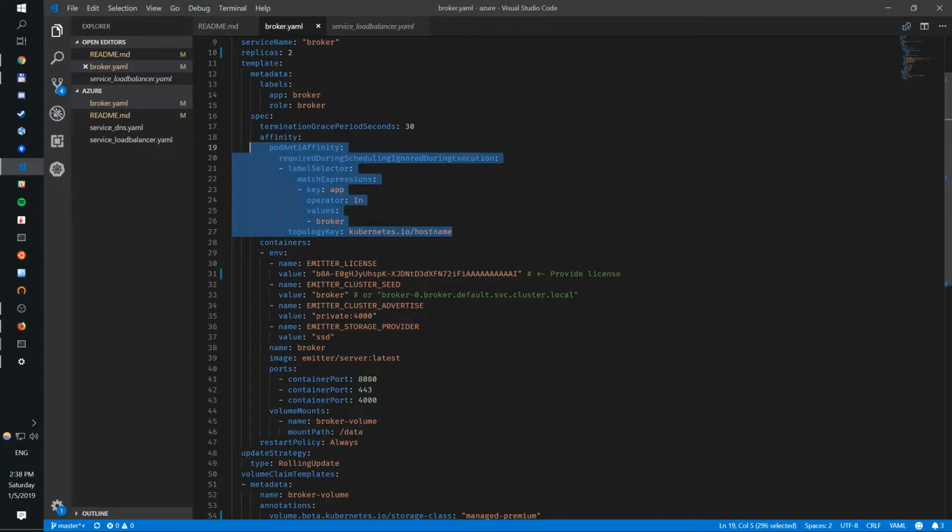We have this affinity, which is really important because you don't actually want to set up all of the brokers on the same machine. That will actually compromise your high availability, because then if one node goes down, all your brokers suddenly are down. You don't want that. So this is an anti-affinity policy, meaning if there's already a broker set up on a particular virtual machine, please don't set up another broker on this machine.